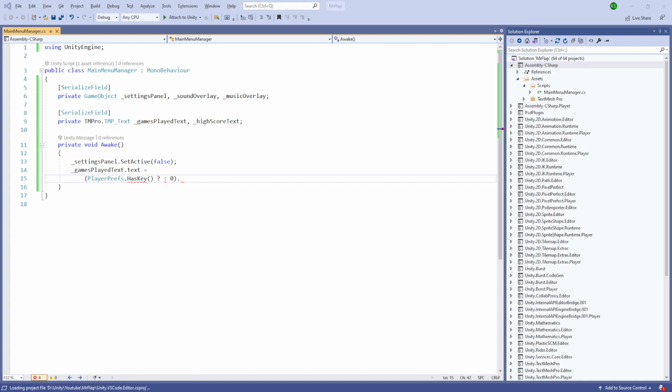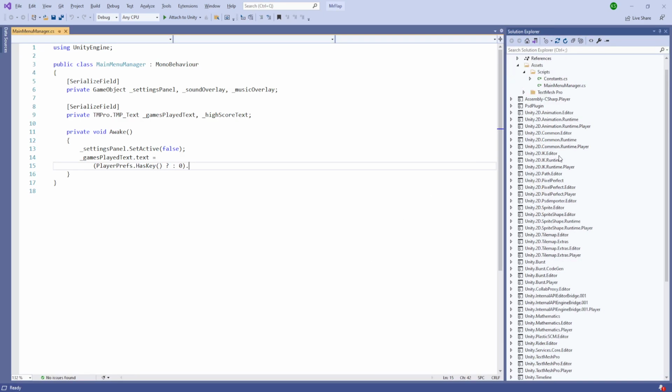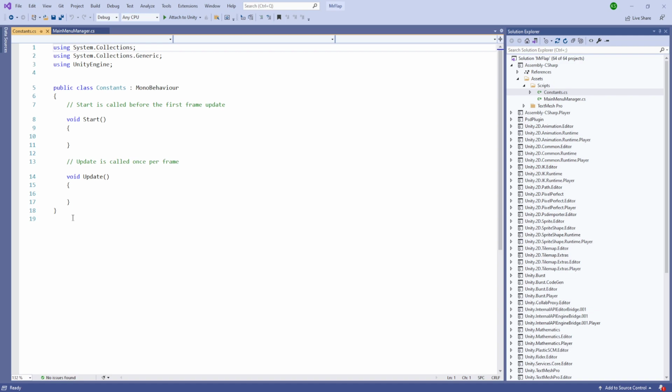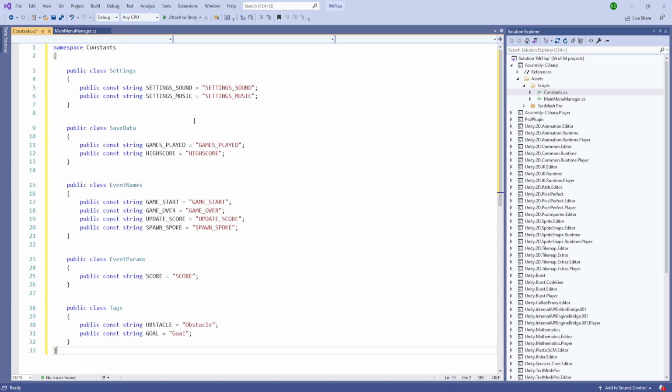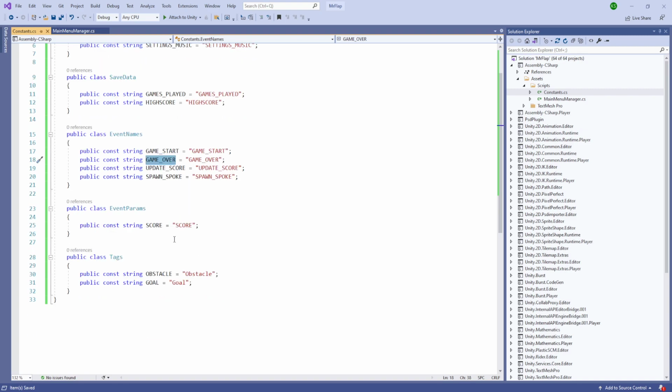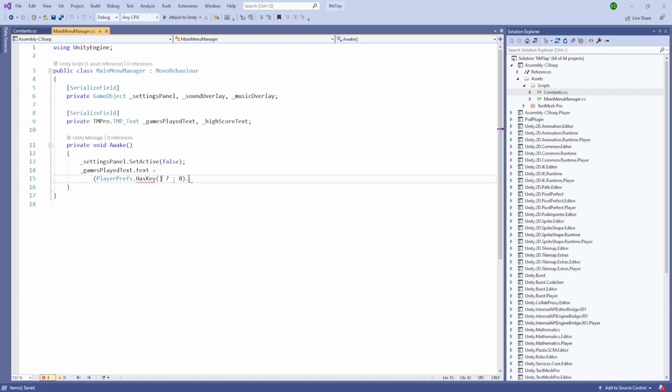And let me copy paste our constant script. So it's just going to have all the variable names. So if we go inside our Visual Studio, should have the constant script. Let's remove everything, and that is our constants. So as you can see, it contains all the string names and stored as string variables. So these are all the constants. And for the main menu manager, we are going to have constants dot save data dot games played.